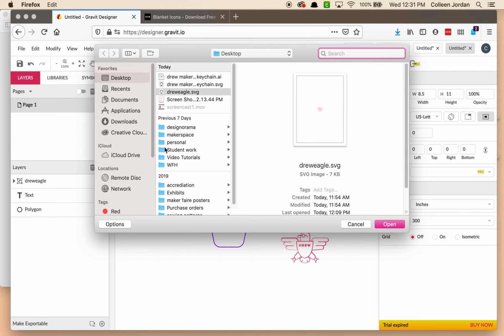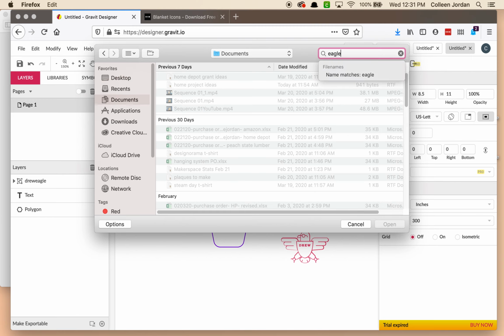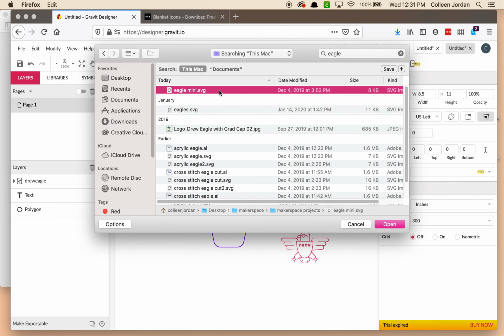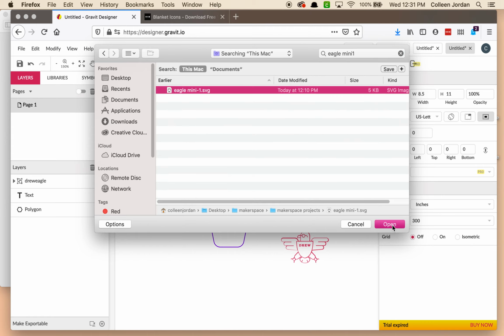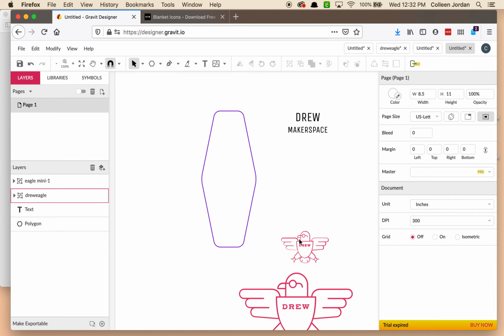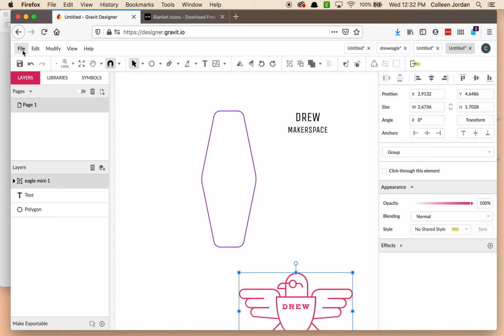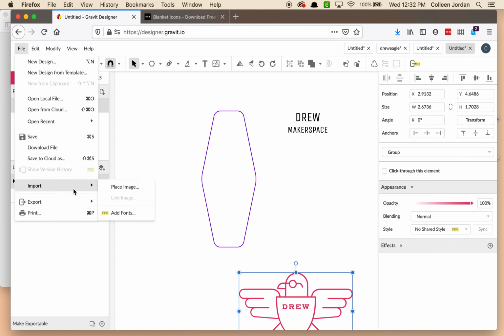Let me just make sure I imported the right one. Here we go. This is the correct one I wanted to import. There we go. So let's just select this other one and delete it. Okay, so to show you how I did that again, I went over to File, Import, and then Place Image.